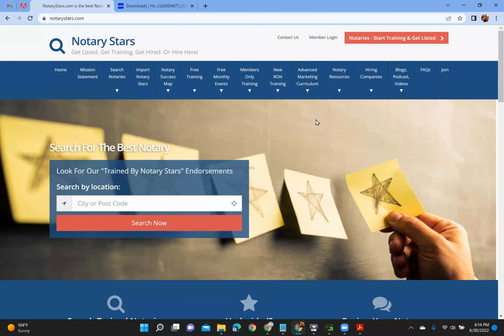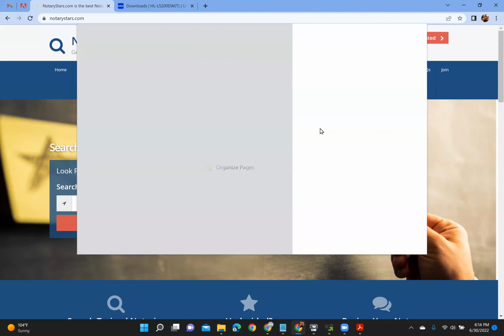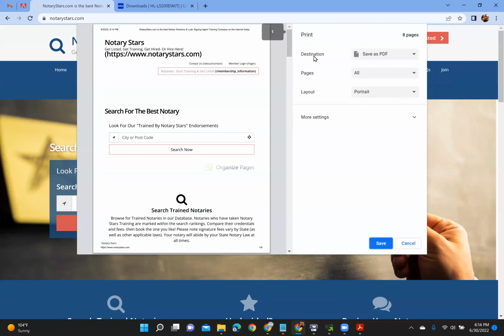You're going to pull up your print preview screen. So I'm on the web page. I'm just going to hit Control P. That's always the easiest way to get something to print. Now it's going to give you the web version of your print menu.